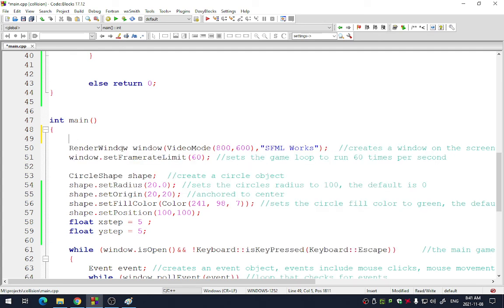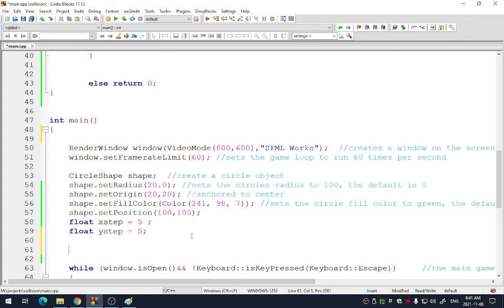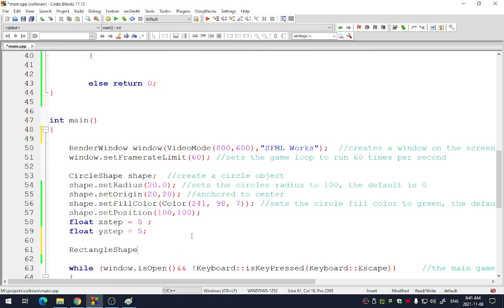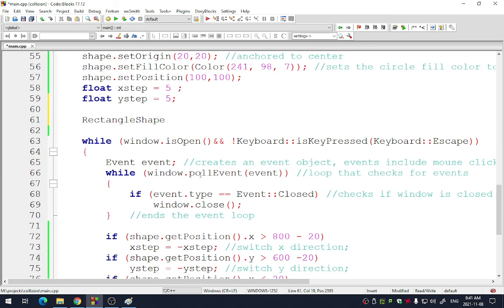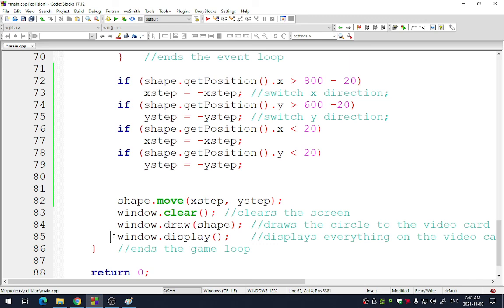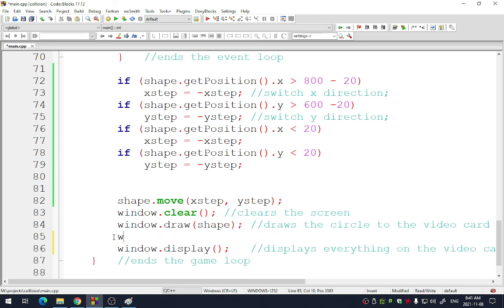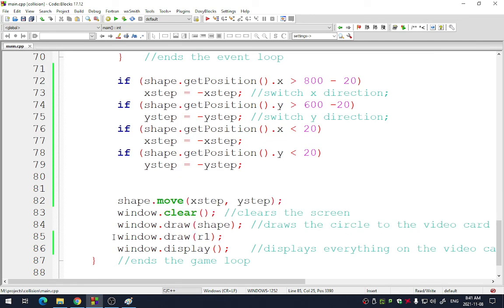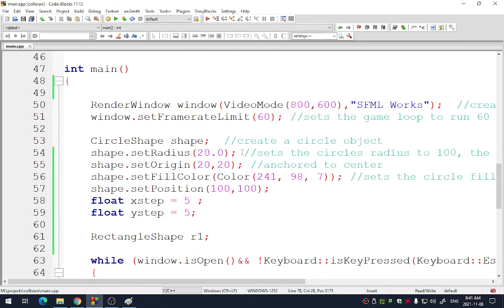So before we use it, let's make a rectangle in the middle of our screen. Here we go. I'll call it rectangle shape. That's the variable type that SFML uses to draw rectangles. I'll call mine R1. Okay. Whenever I make a shape, I want to make sure that I also have a draw command for it. So I'm going to say window.draw R1. Now, will this draw my rectangle? Let's have a look.